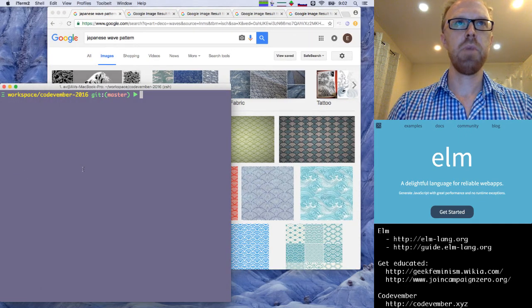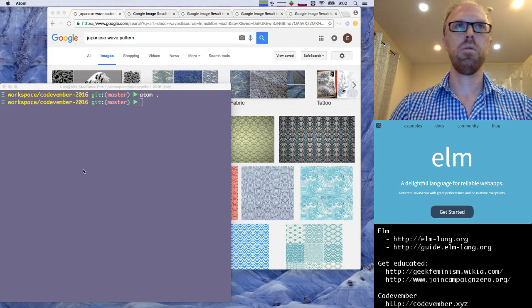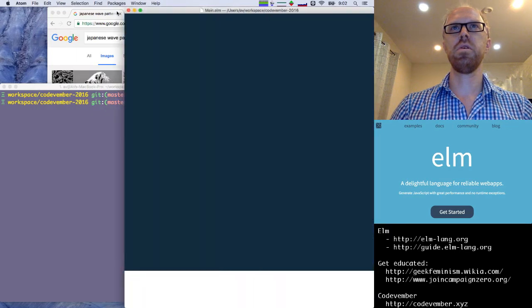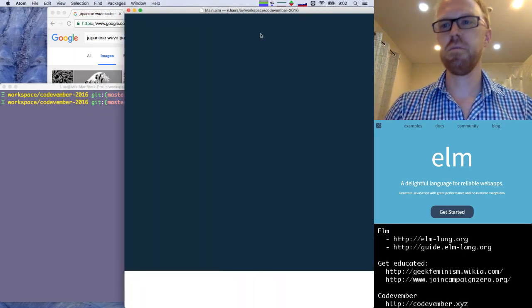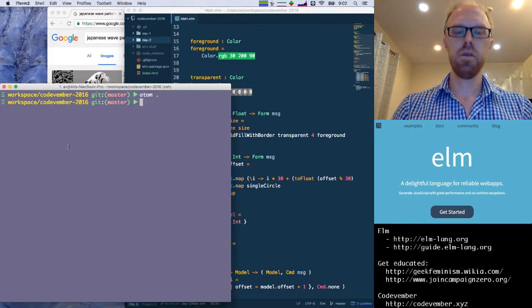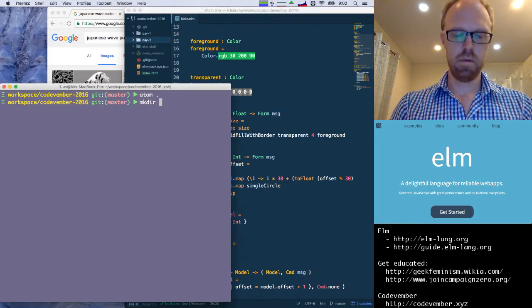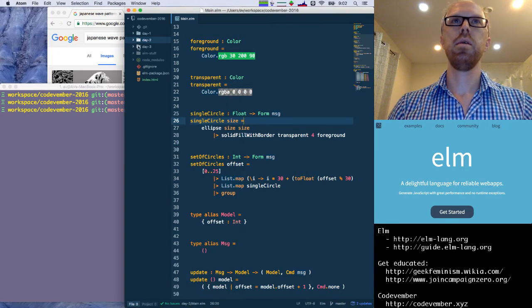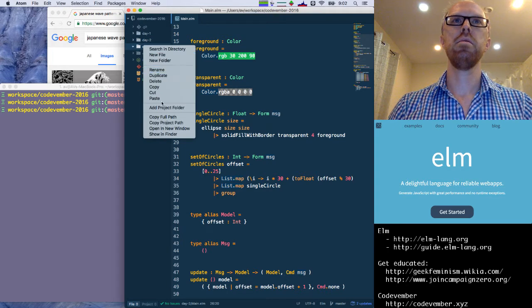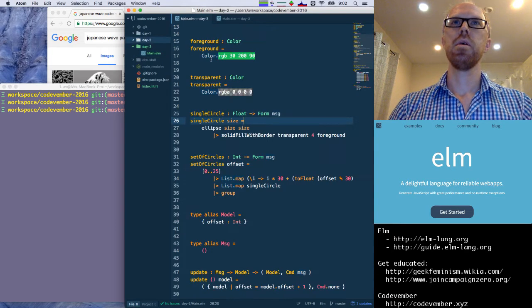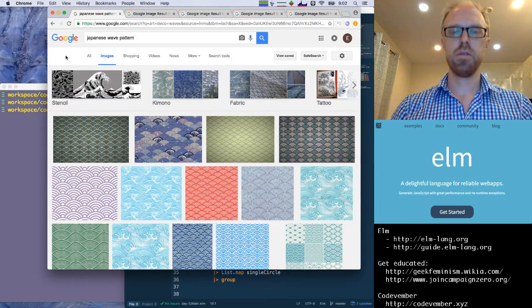So I've still got my folder from a couple days ago that we started on the first day of Codevember this year. And I'm just going to make a new folder for day 3. And let's make a new main in here. New file, main.elm.